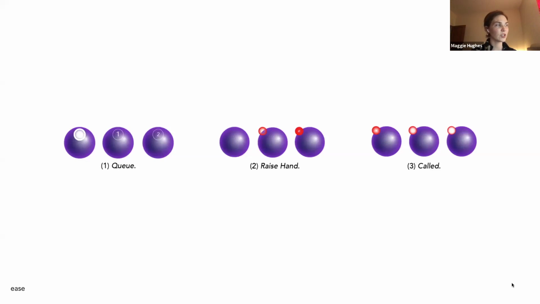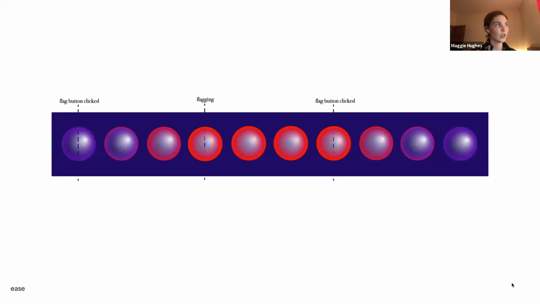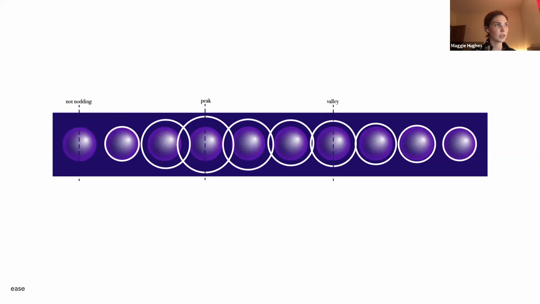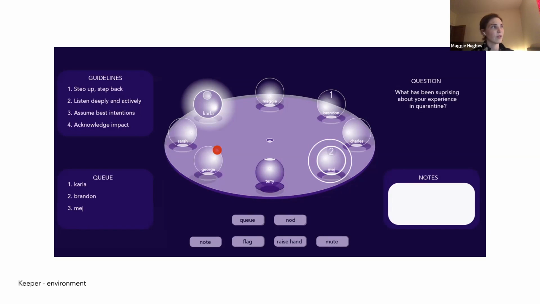And we implemented features such as a cue, a raise hand, to facilitate ease of turn taking. Further, we introduced a tool to signal a flag for harm, as well as positive affirmation. Altogether, the platform offers a space to show visible guidelines, the cue, and questions that are offered, and the facilitator is shown through a darker avatar.